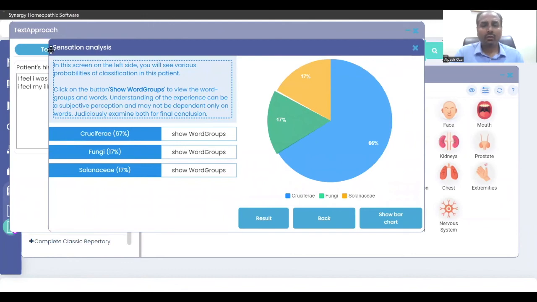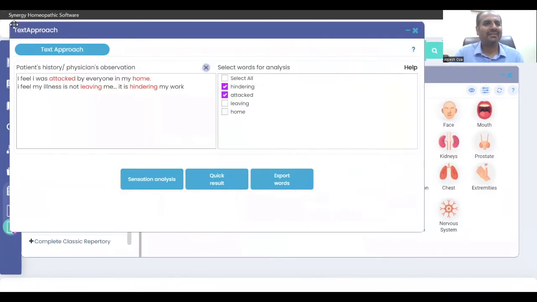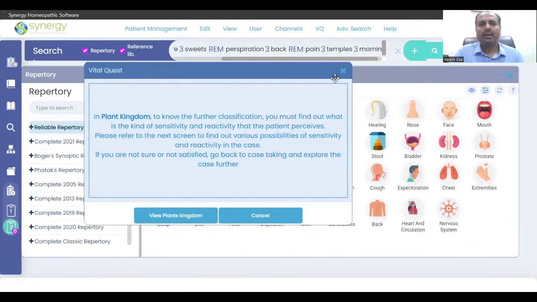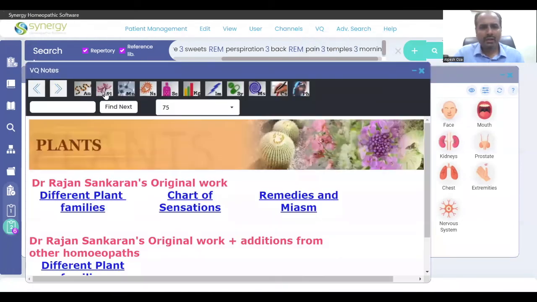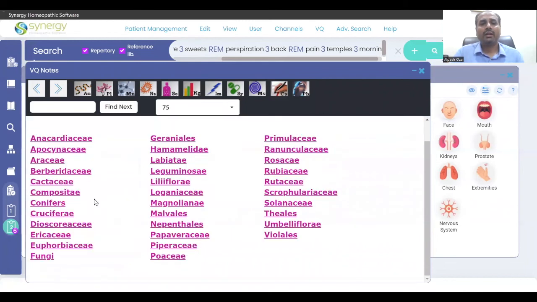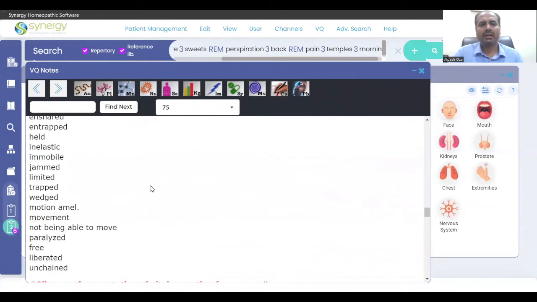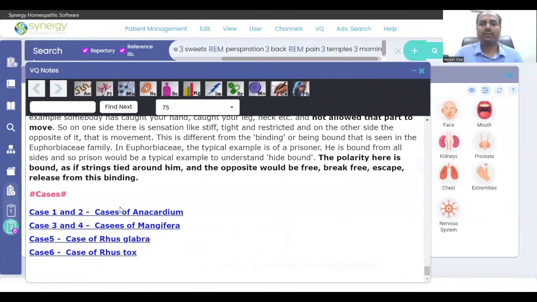And yes, Dr. Manish, I would like to answer that we can reduce this window. I have not checked it, but I checked it right now. It never bothered me, but yes, it was a problem, I believe. So we can reduce these windows over here, and similarly, there are many notes over here for Vital Quest. You want to study plant notes, you can click on different plant families, Anacardiaceae, and you can study the entire sensations and the cases and so on and so forth.